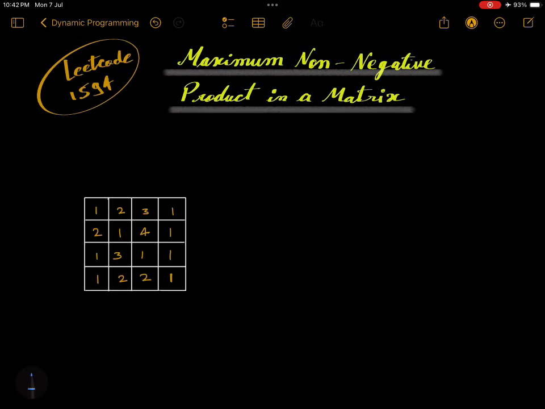Today we're going to solve a problem, maximum non-negative product in a matrix. It is available on Leetcode as problem number 1594. So what the problem says is, in our given grid, we have to move from start to end, and we can only move right or downwards.